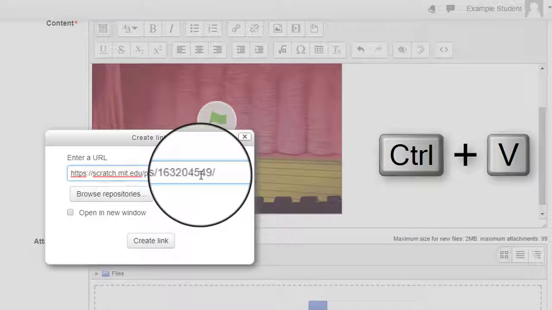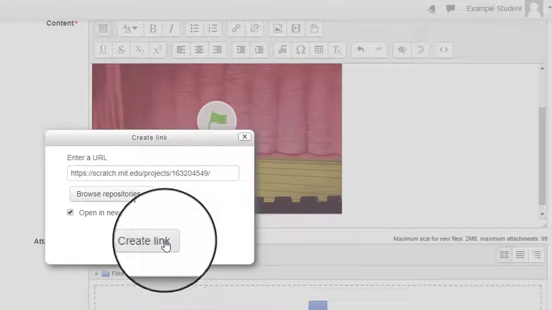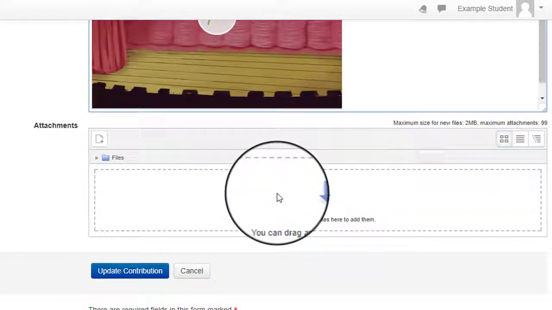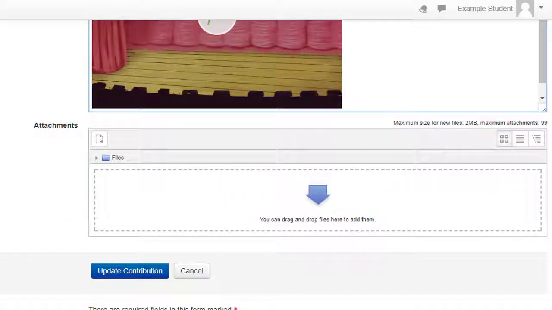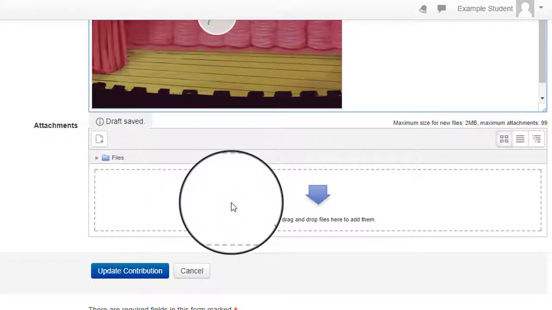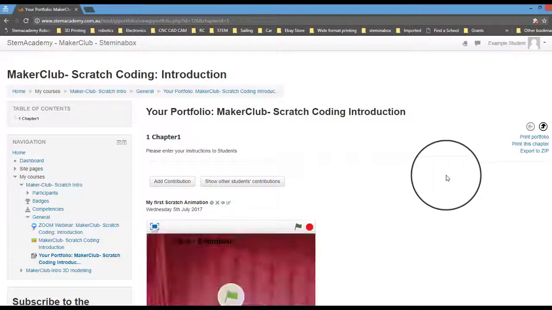That's just the web address of your file, and just click open a new window and then create the link. And then alternatively, the third way is from your File Explorer. You could just open up File Explorer and then drag and drop it into there, and that would show up there as well. So let's go update contribution.